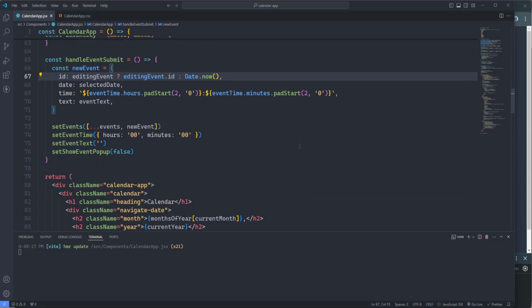So if editing event is not null, I mean if an event is being edited, the expression returns editing event.id. This ensures that the ID of the existing event is preserved during editing. If editing event is null, I mean if a new event is being created, the expression returns date.now. This function generates a unique timestamp based ID for the new event. Date.now returns the current timestamp in milliseconds, providing a unique identifier for each new event.